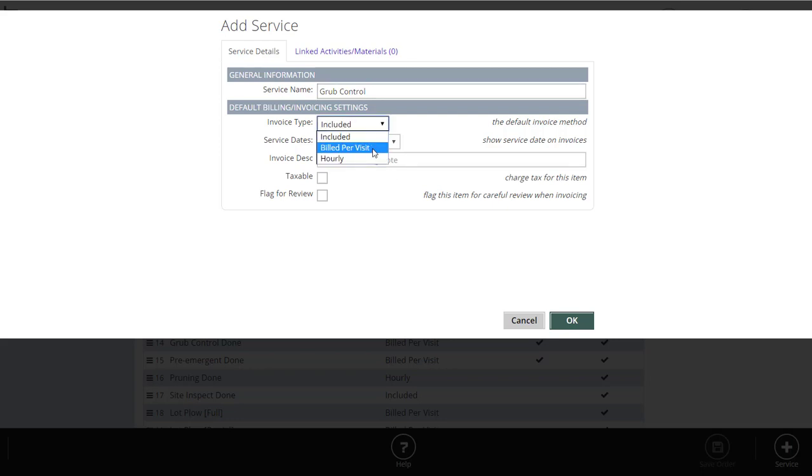Invoice type will be one of three things. It could either be included in our monthly contract. So it's not something we bill specifically. It's part of that monthly contract that we bill. It could be billed per visit. So it's something that we usually bill as we complete the service.